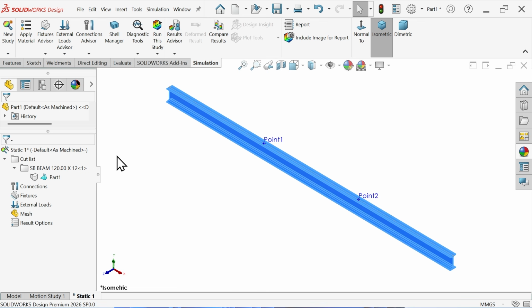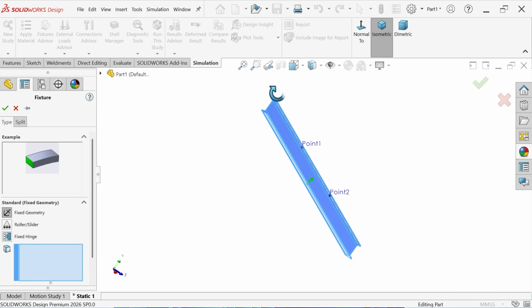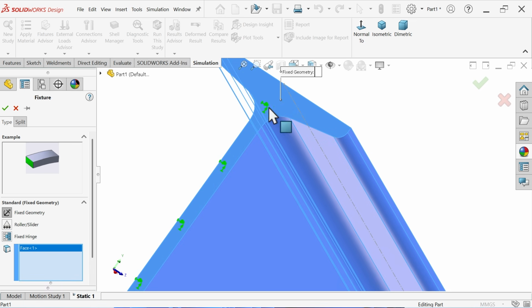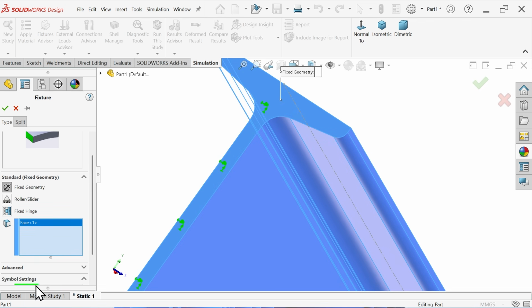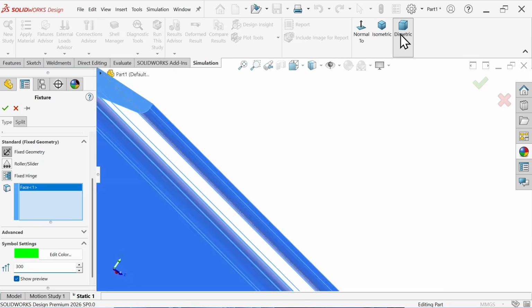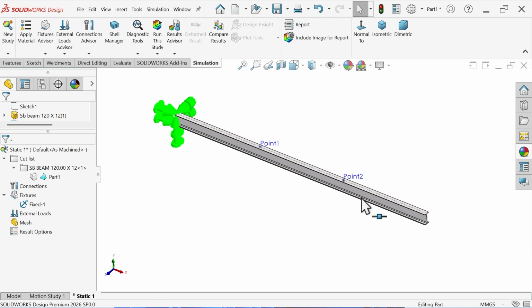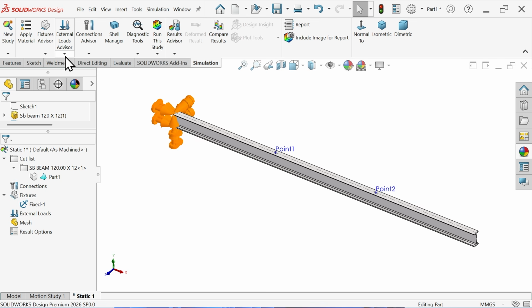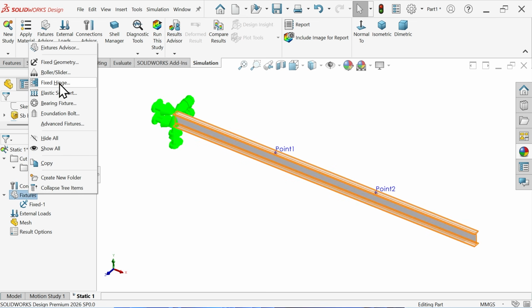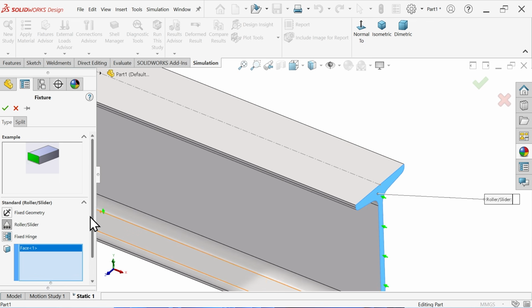Now the first option, fixed geometry. Select this face. If you want to change the size, 300 millimeter, normal view. It's too big. Again right click on fixture, roller slider. This side is the slider. See, slider, selected face.